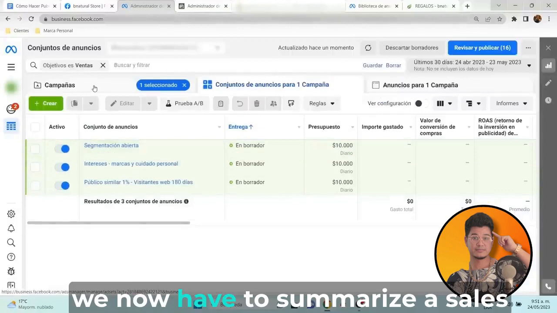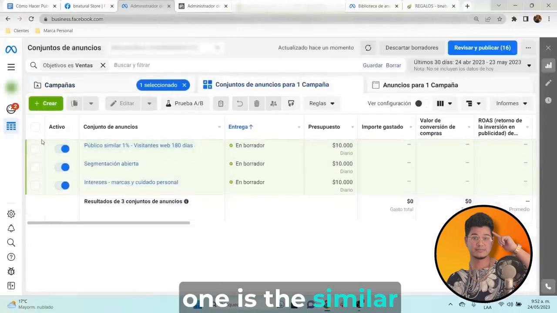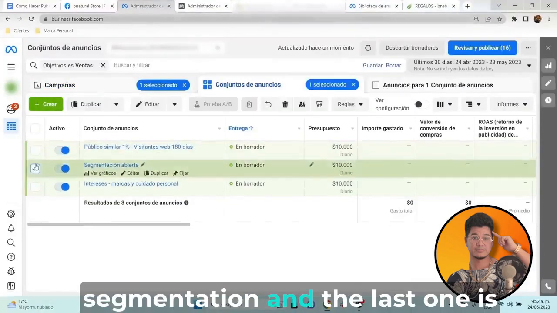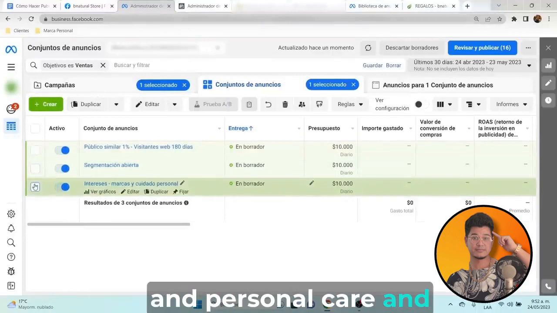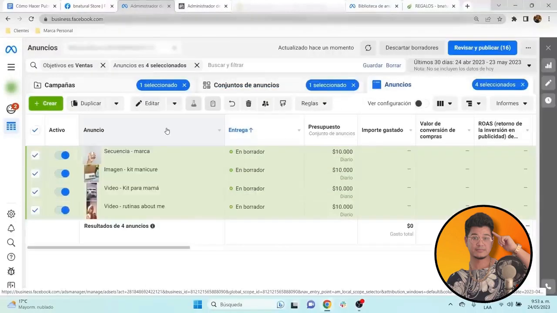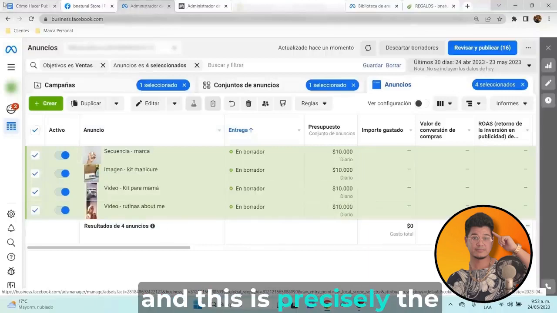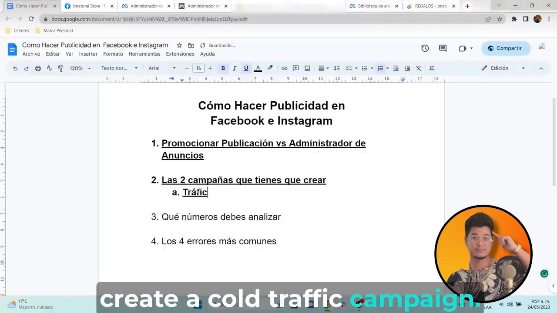we now have to summarize a sales campaign with 3 sets of ads. One is the similar audience of 1%. The other is open segmentation, and the last one is with interests related to brands and personal care, and within each audience we have 4 ads with different styles, and this is precisely the structure that I recommend for the first campaign, that you create a cold traffic campaign.